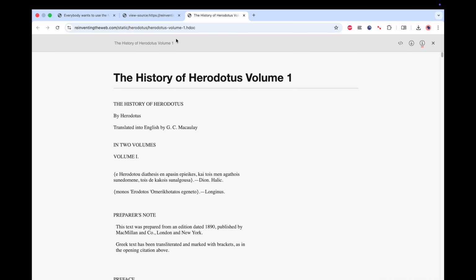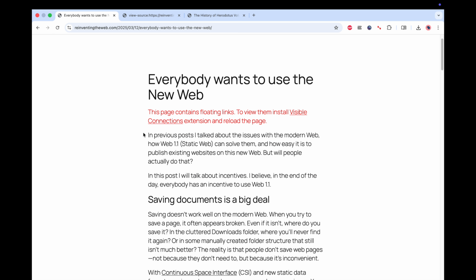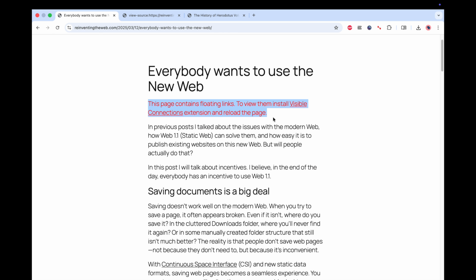With my blog posts, however, the situation is different. I want them to look good even if the user doesn't have the extension installed. I also want them to be properly indexed by search engines. So for blog posts, I use the embedded HDoc format. I still encourage readers to install the extension to see visible connections. If they don't, they won't see the connections, but they will still see a normal, properly formatted web page.